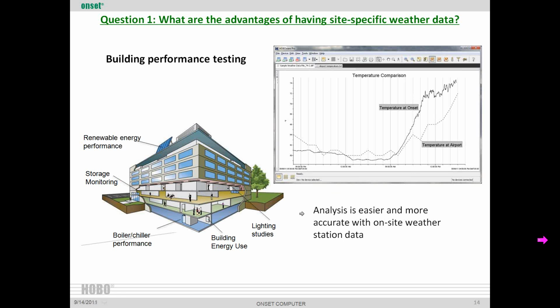The other advantage of deploying your own weather station is that you can get the data in a form that is a lot easier to combine with your energy data. Because we provide both weather stations and energy loggers that use the same HOBOware software, you can easily look at the data together in HOBOware from both of those. If you're doing renewable energy, you have a similar need in that you need to monitor both the weather conditions at the site and the energy generated and look at them together.